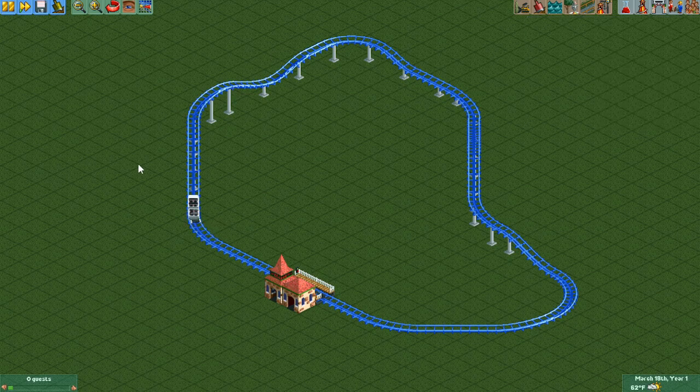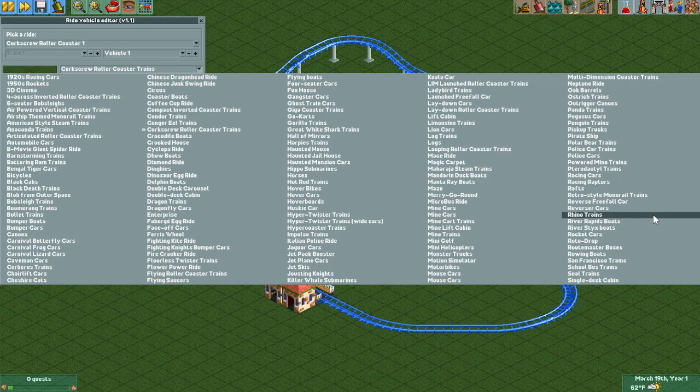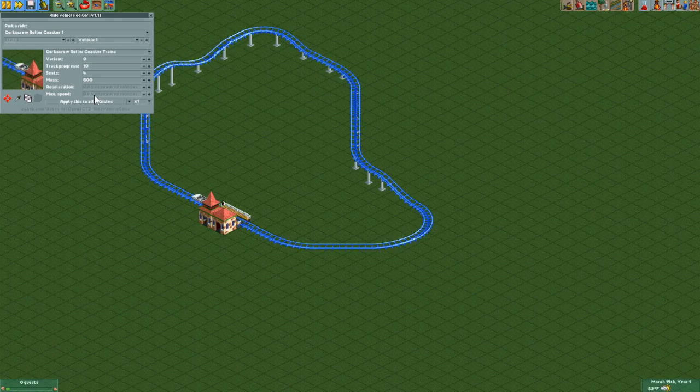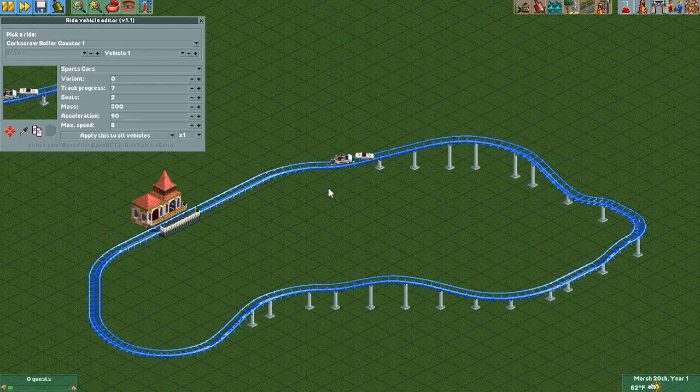But the way we're going to get around this is by using the Ride Vehicle Editor plugin. And we're going to change the first vehicle to a powered vehicle. In this case, I'm going to use the sports cars that come from the car ride. And now you can see that now that it is powered, it is going to be able to pull the rest of the train behind it up the hill.